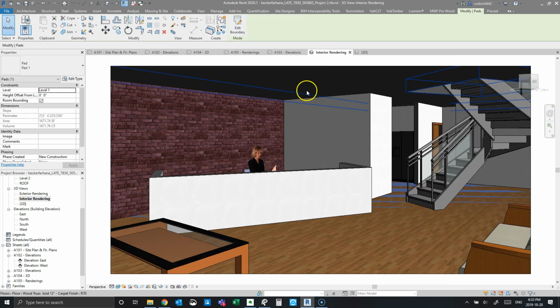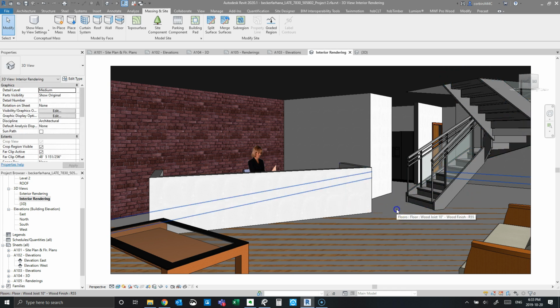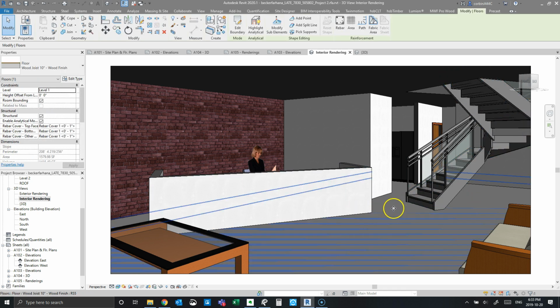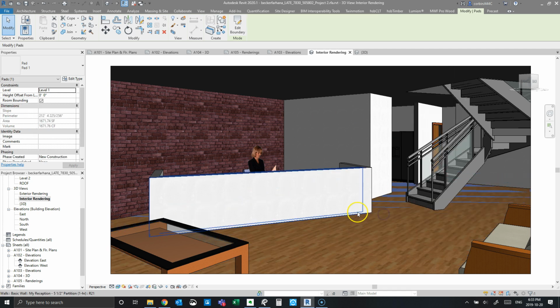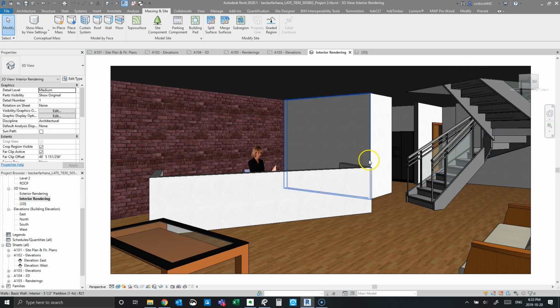Now when we go to the interior rendering, we see the floor here because we have that building pad, but we do have a bit of a grain here now, so we just want to right click on that. We're going to tab over the floor until it's selected and says Pad 1, and we're just going to hide Pad 1. And now we have the floor revealed in this view.